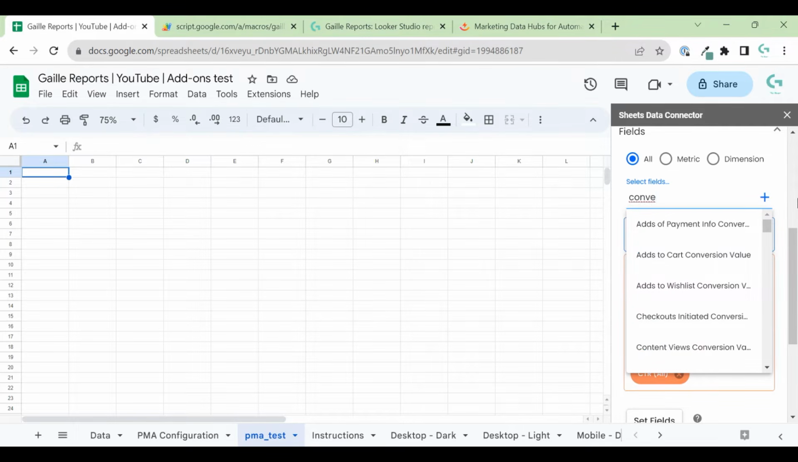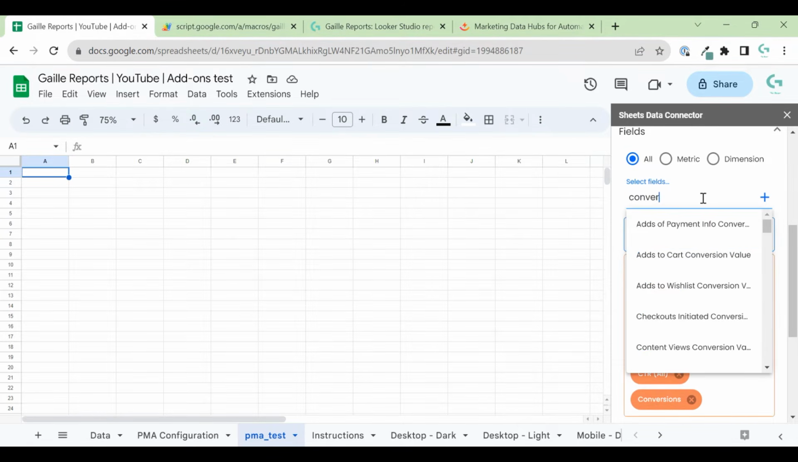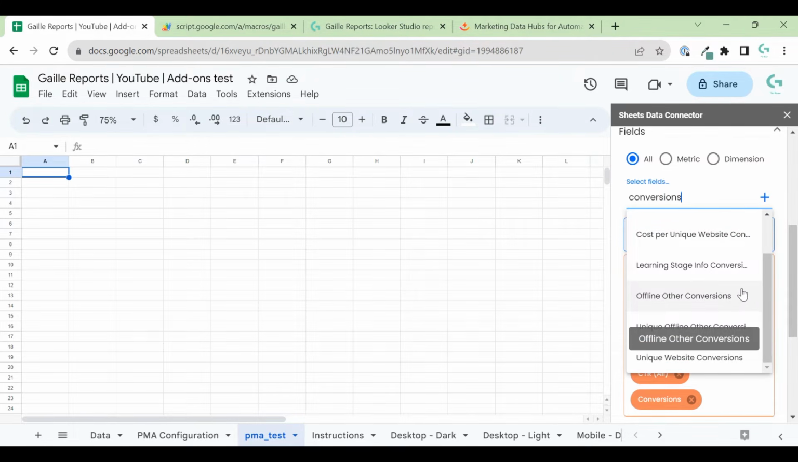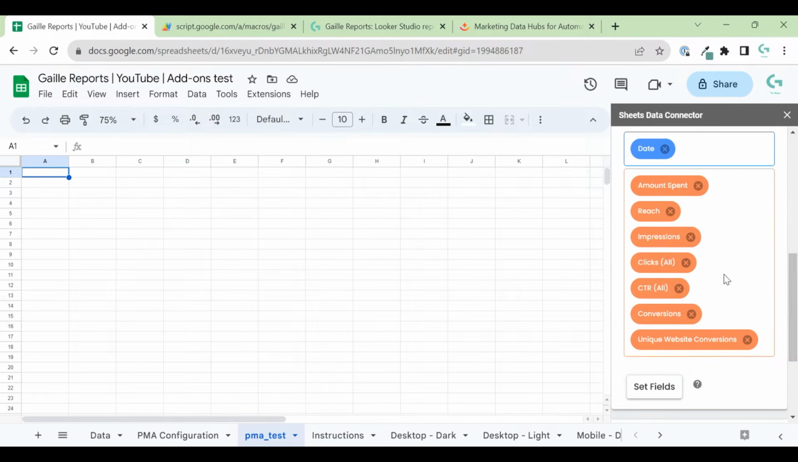Conversions. Conversions is the trickiest metric in Facebook Ads, because Facebook Ads has so many different fields with conversions, and sometimes it's not easy to find. For example, you see I type conversions and we have conversions. Okay, fine. Perfect, I would say. Conversions, but we have different conversions. We have offline other conversions, unique offline other conversions, and unique website conversions. Let's select unique website conversions.